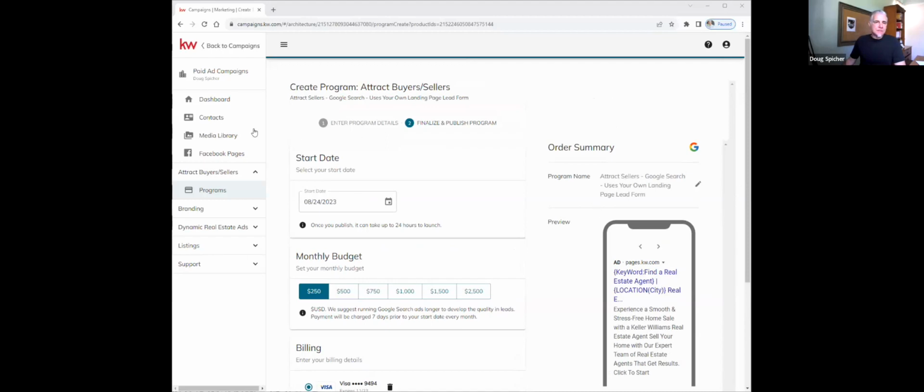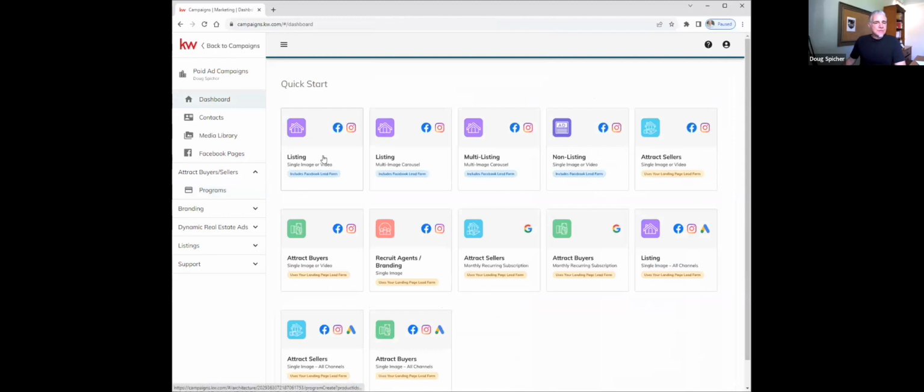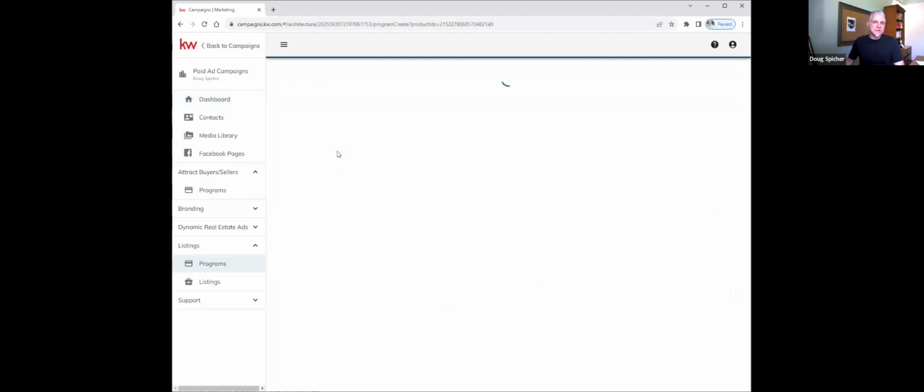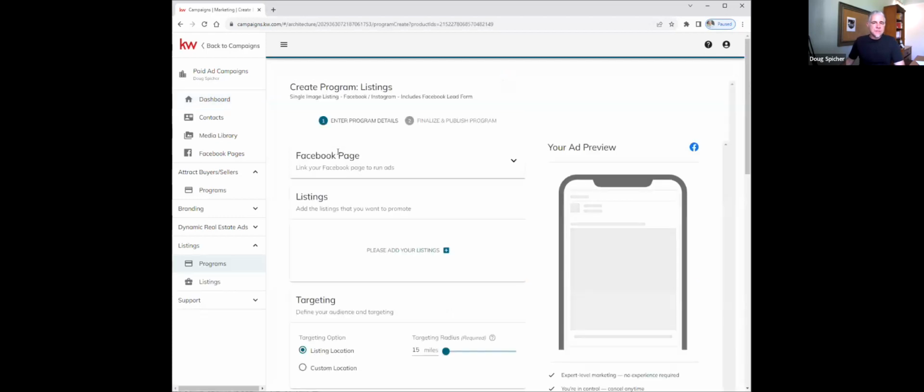Okay, let me jump back to the dashboard. I'm going to jump to listing, single image, or video. You can do multi-image as well, but I'm just going to do the single image today, and I'll explain. There's one minor difference between the two in terms of setting these up. So we jump into here.